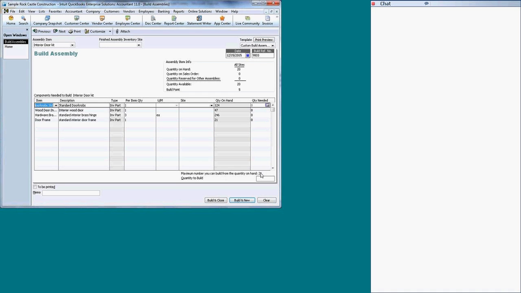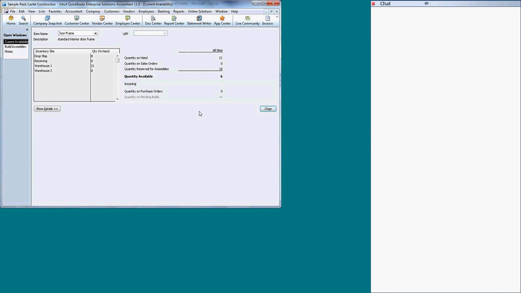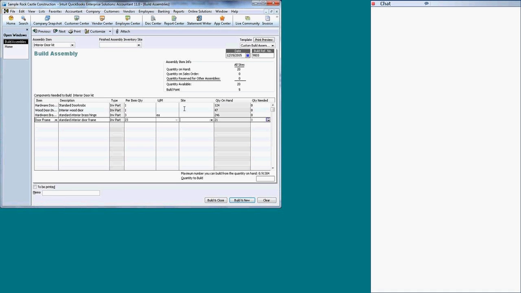Now, the system on the bottom here is telling you that according to the components, the maximum you can build is 21. Why? Because you need one of each, and for this line you only have 21. If you're going to say here, I want to build 23, here you can see how much you're going to have. Now it's telling you you're running low. This is basically how a build assembly works.